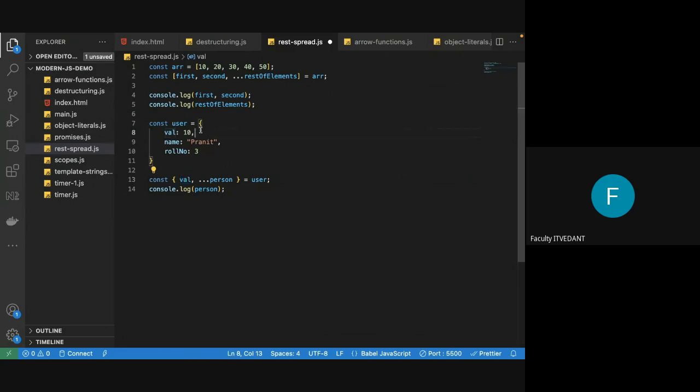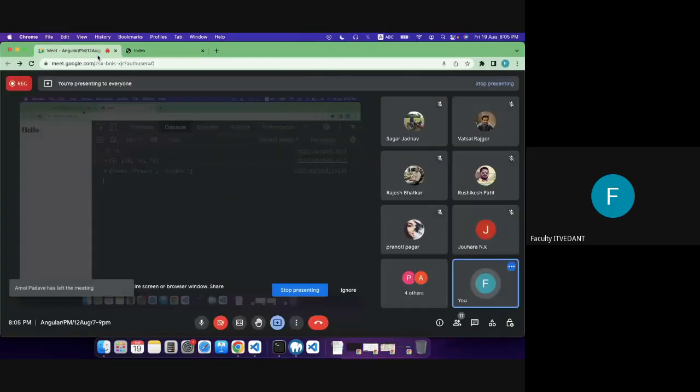I can keep this here so you can understand. Although val is at the end, I'm taking it out first, and then the rest of the elements into a person. Yes, you want to ask me?